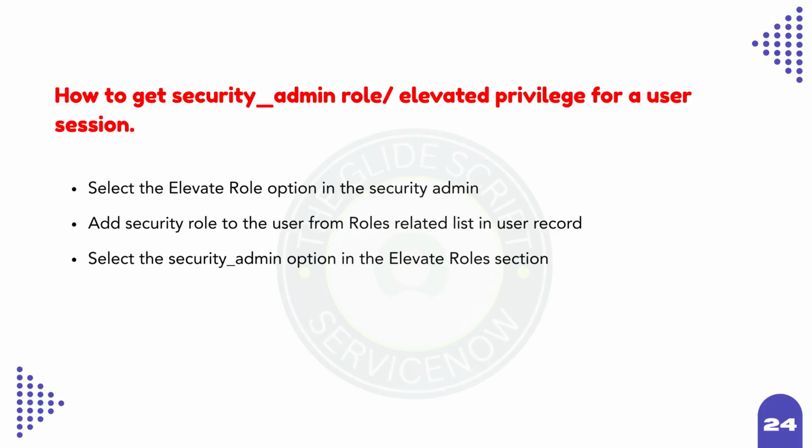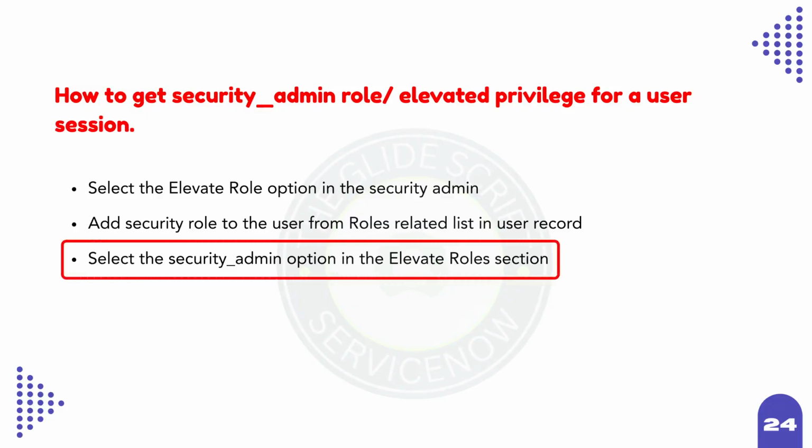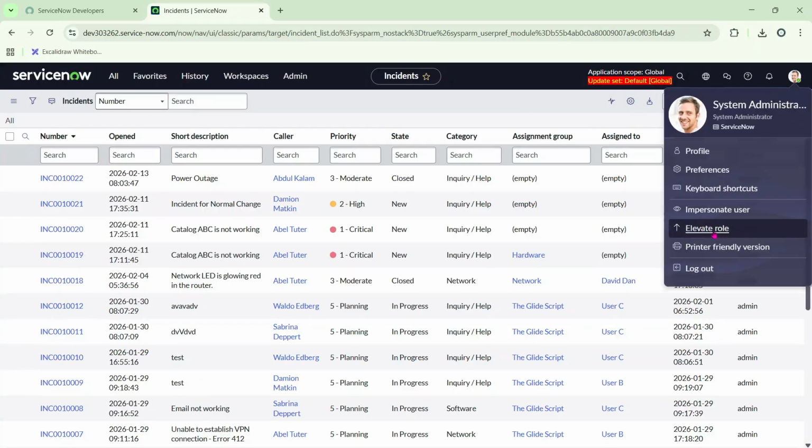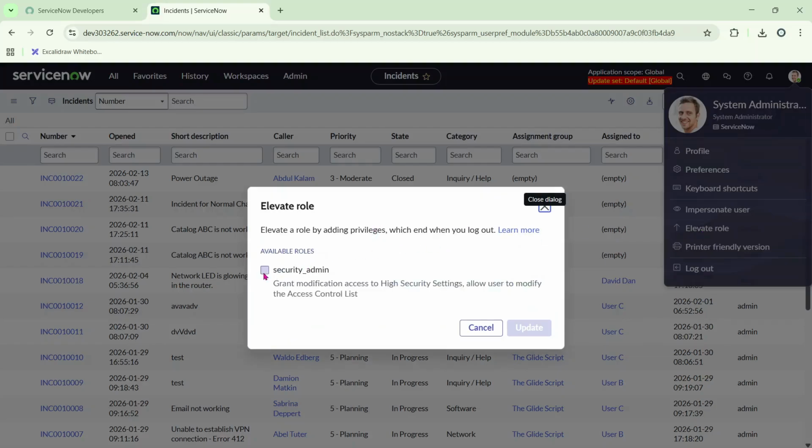Next question is, how to get the security_admin role or elevated privilege for a user session. And the correct option is to select the security_admin option in the elevate role section. So I am again on my PDI. If you click on this user profile, see under the elevate role, if you click it, you will have to select the security admin. And this is required to perform any type of access control list actions.